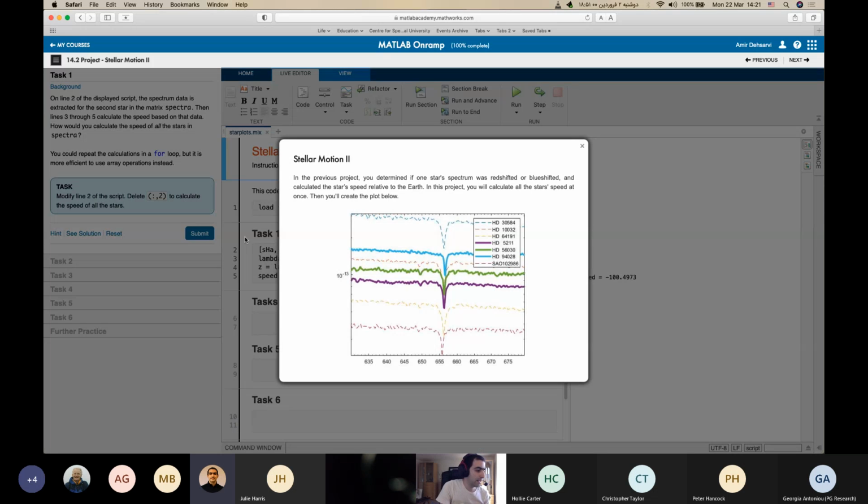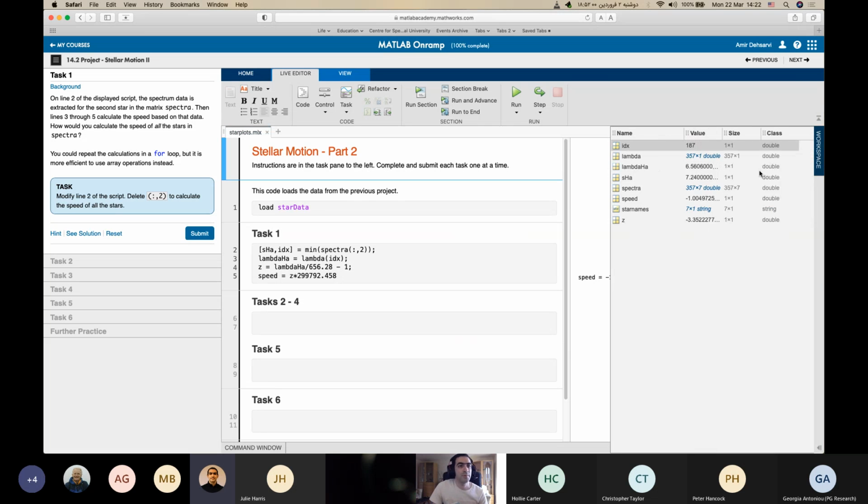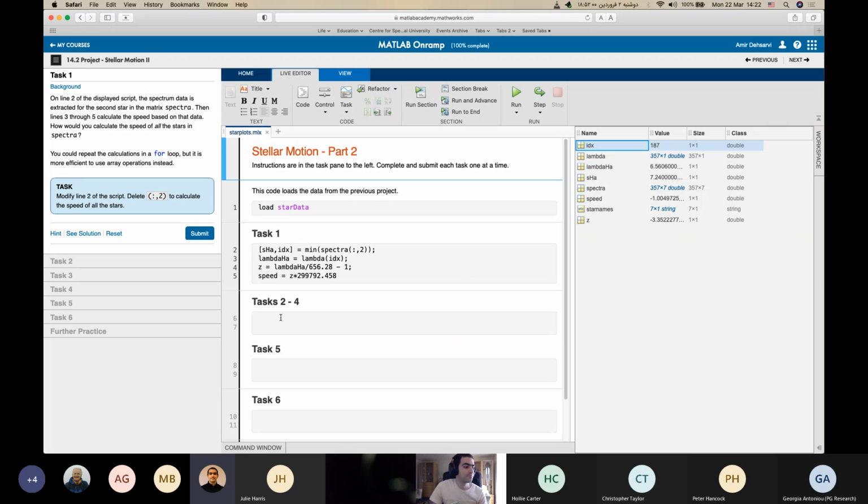exercise. Again, the answers are already in the Google Drive folder. I have just created live scripts, so you can have a look at them. This is an explanation of what happens in different stars and how the light is transferred down. This is already done. We have some values in the workspace, just like the previous task, and we're going to start task 1.